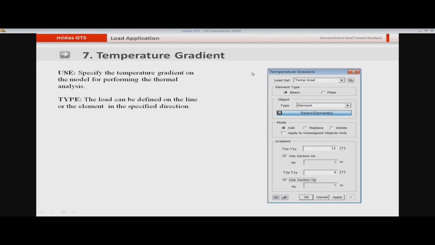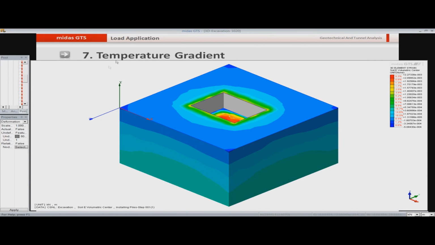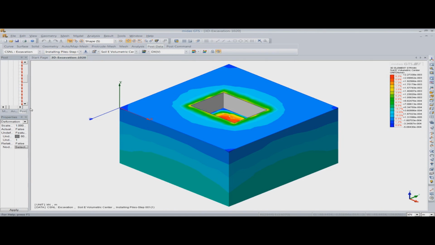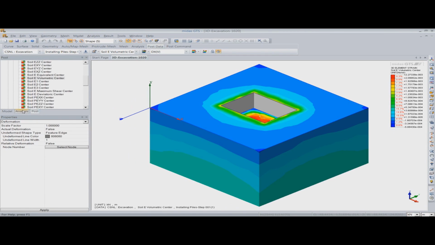Let me open up a pre-analyzed model. So this is a pre-analyzed model that I have for the excavation, that model that we just prepared. And in this model I have 6 construction stages, as you can see. The first stage is initialization.